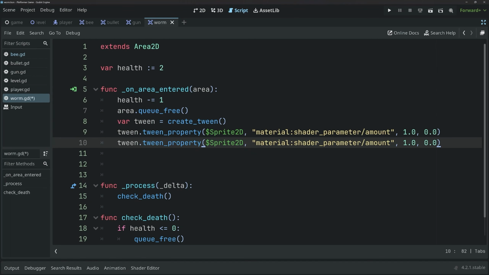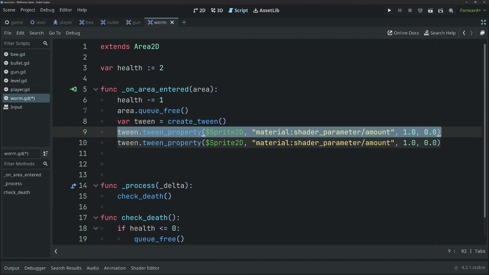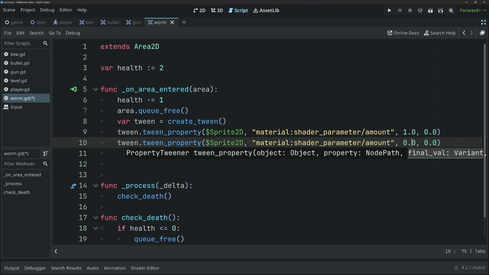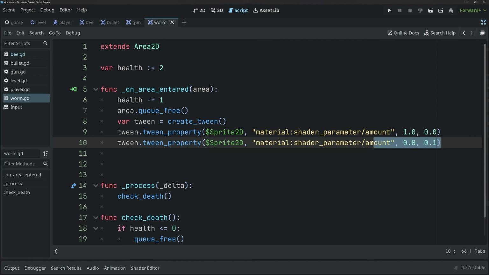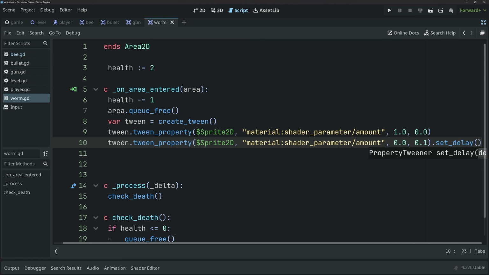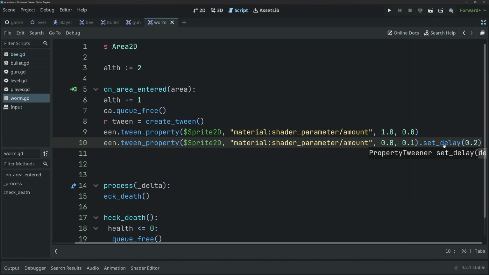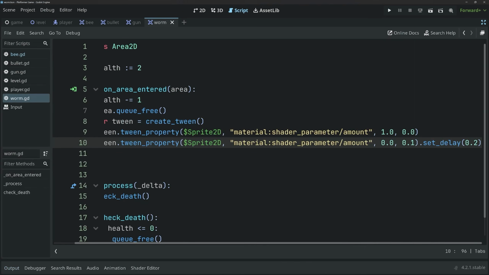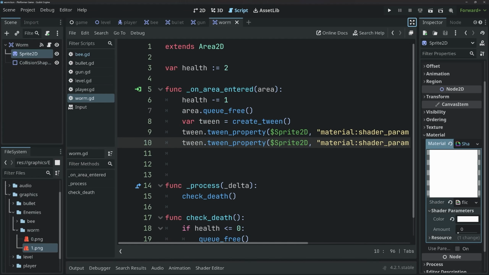Also, what we can do is simply duplicate this entire line, because after this tween property is done, I want to run another property, where I'm going to go back to 0, although this should be over a duration of 0.1 seconds. But this I only want to run with a certain delay, which we can do with set delay of, let's say, 0.2 seconds. I can now try all of this again, and if I hit the worm, we're getting the white flicker for a very short amount of time. And if I hit it a second time, the worm simply dies. So I guess that's fine. And with that, we have the flicker for the worm.